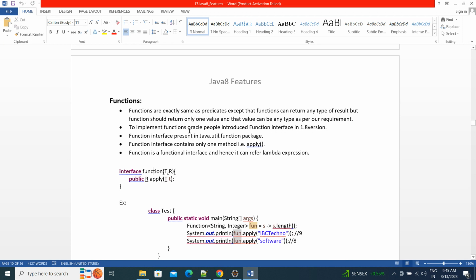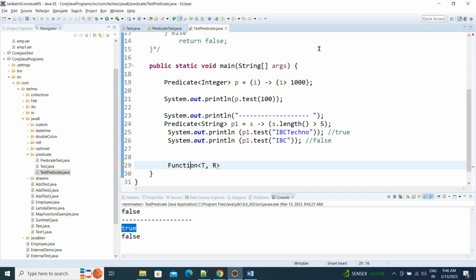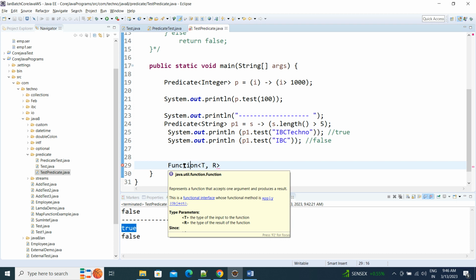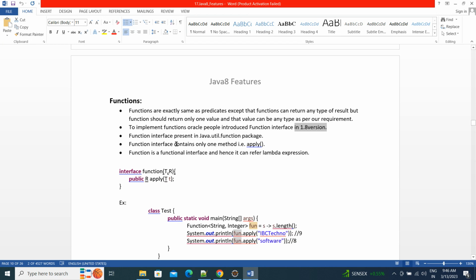To implement functions, Oracle introduced the Function interface in version 1.8. For implementing these functions, one functional interface is introduced. It is available in the java.util.function package. The functional interface contains only one abstract method, the apply method. It will take an input argument and it can return one return type.